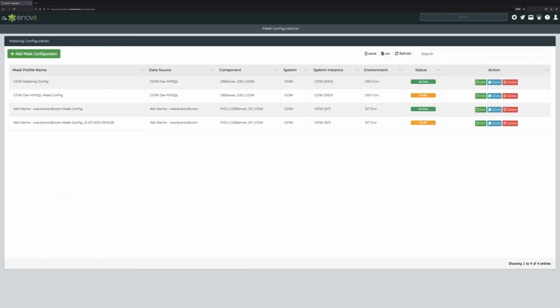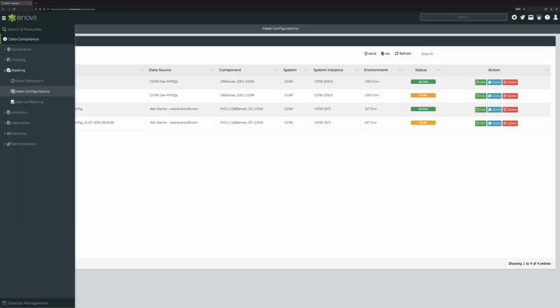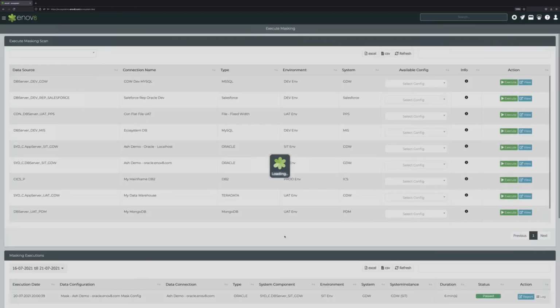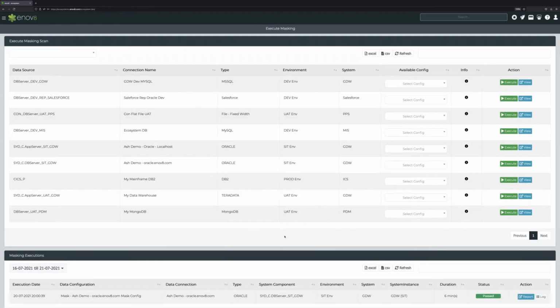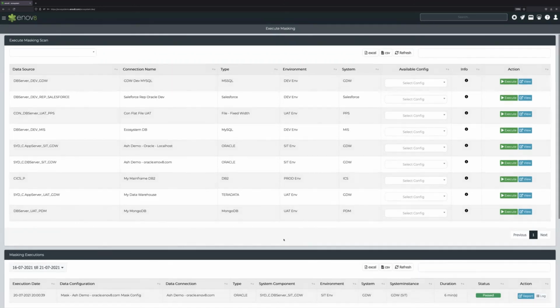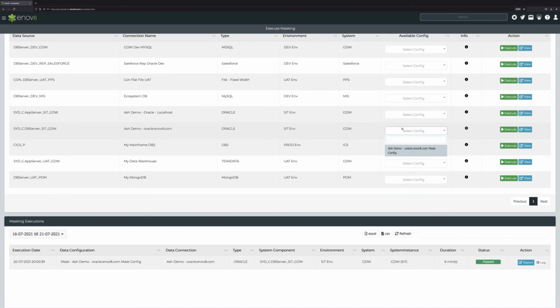The next aspect of the process, once I'm happy and I've rubber stamped my masking configuration file, which may be done in conjunction with, say, the application owner or the application team that manages that particular application, is to basically execute that similarly to how we have done with the profiling. So it's a very similar sort of straightforward, streamlined approach.